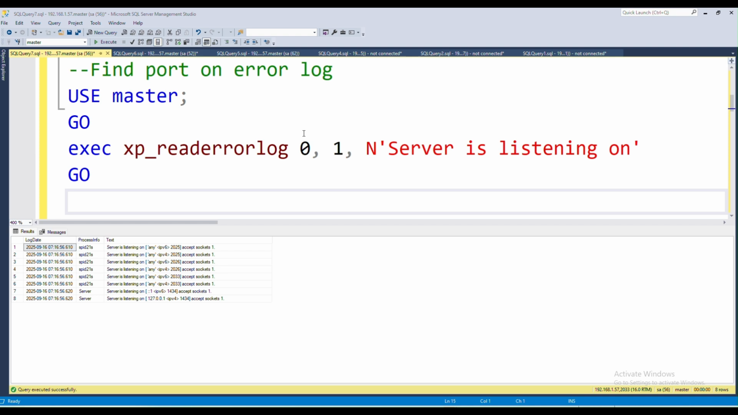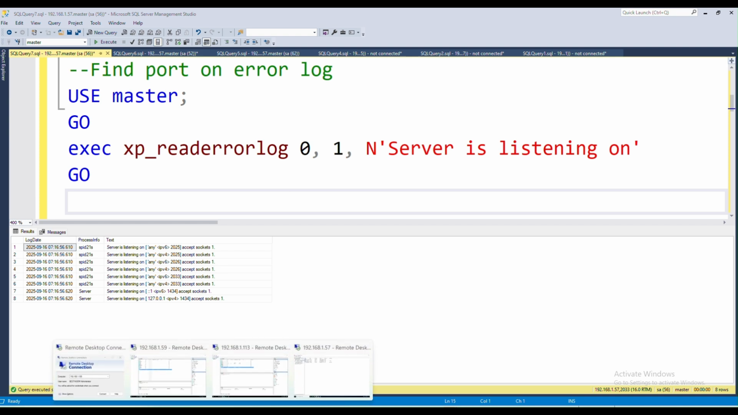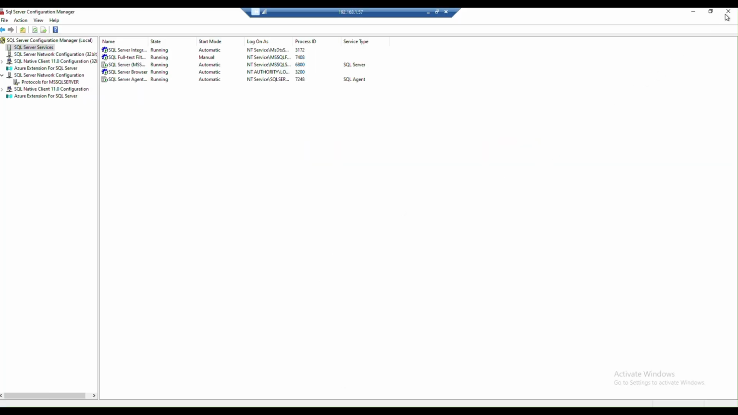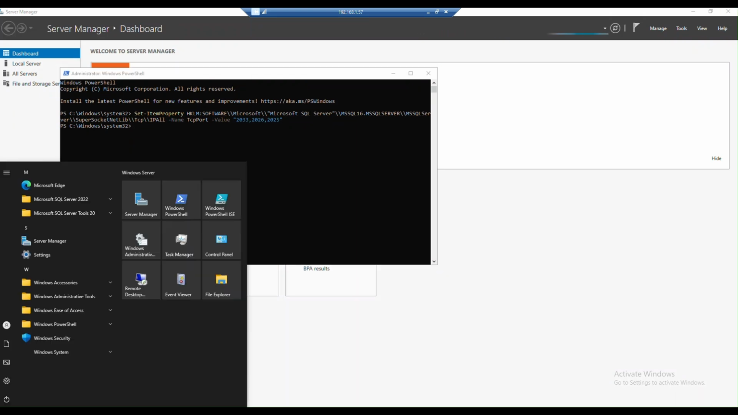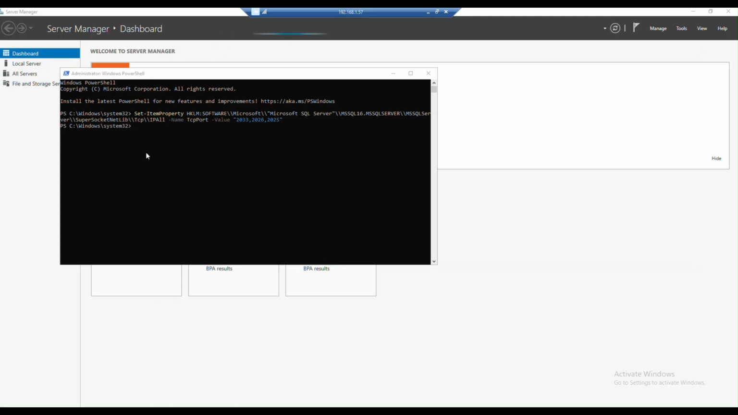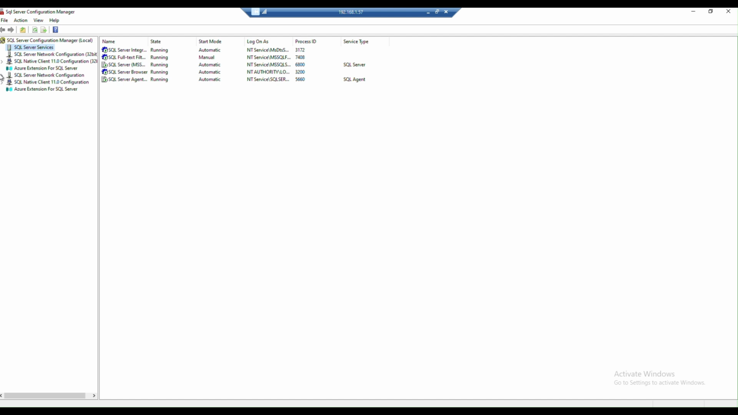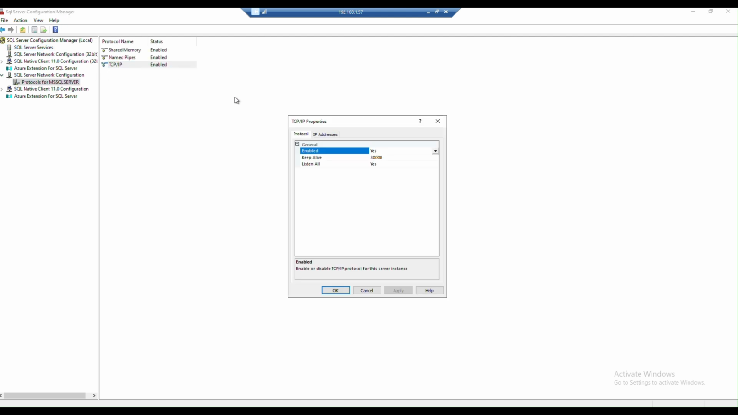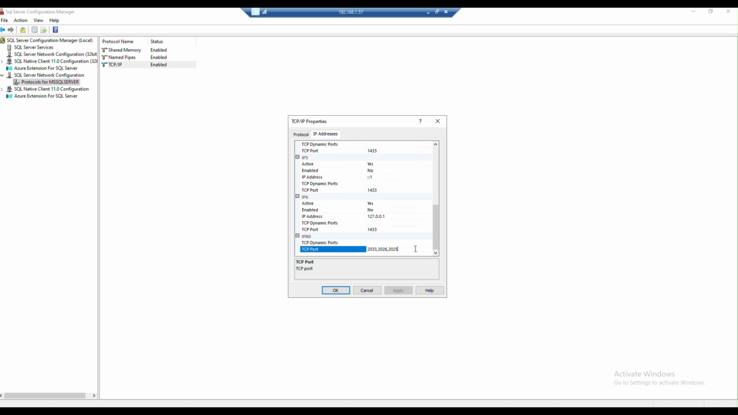So, first, the basic, straightforward way to find out which SQL Server port you're running is to go onto the box itself and launch the SQL Server Configuration Manager, and then go to the SQL Server network configuration, protocols for SQL Server, TcpIP, double click that, IP addresses, and scroll down, and you will see here that I am running more than 3 ports on SQL Server.